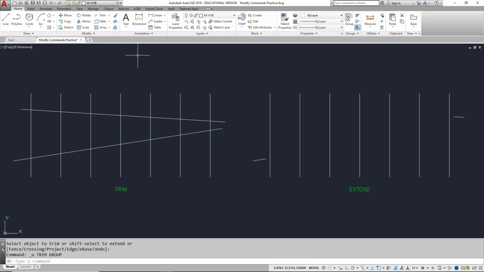One more option in the trim command is, when it asks for selecting cutting edges, to select everything as a cutting edge. Notice it says on the command line, Trim, select object, or select all. If I press Enter right now, everything becomes a cutting edge, which saves me a little bit of time in the object selection as far as cutting edges goes.